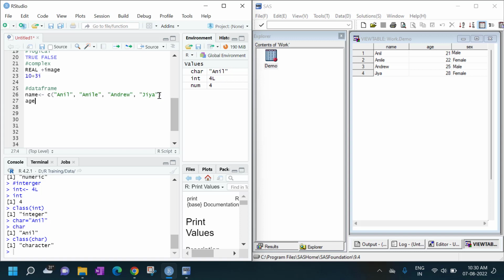So let's create the other variable, age. Here also we have to specify 4 data points, otherwise it will show an error. 2, 5, then 2, 8. I am creating age as numeric, that's why I'm not putting the values in double quotes, right? And the other variable, sex. Here I have to create it as character, so I have to put the values in double quotes. So male, then female, okay, then again male, and then female. Okay, so let's run one by one.